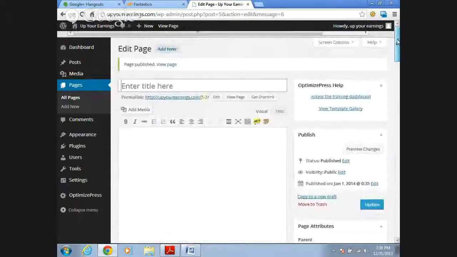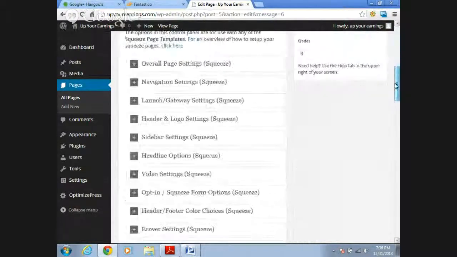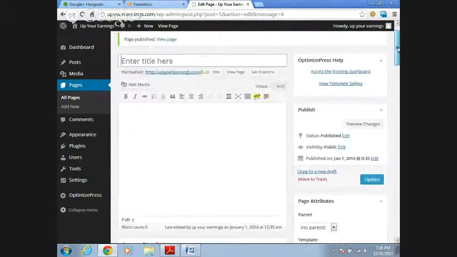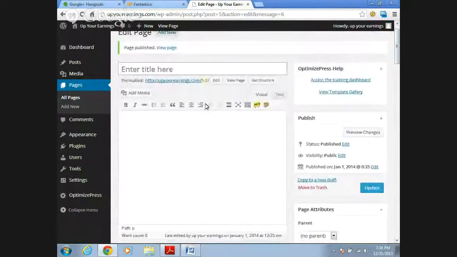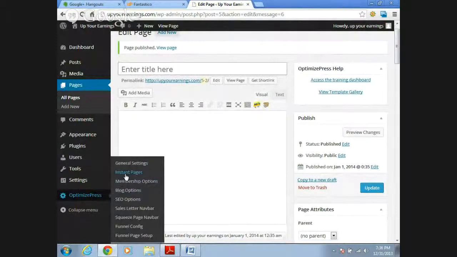So for the point of this tutorial, we're not going to start from scratch with a page. It's actually an easier way to get pages that are already made up for you. Just go down to Optimize Press, and then you go to Instant Pages.